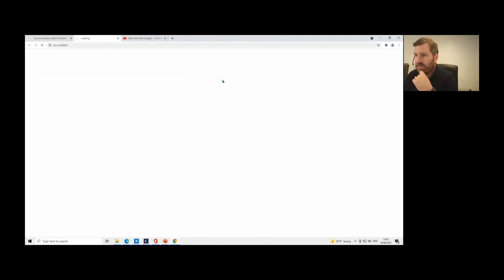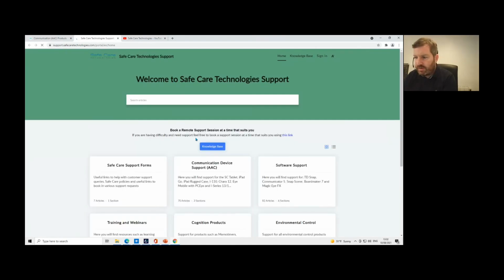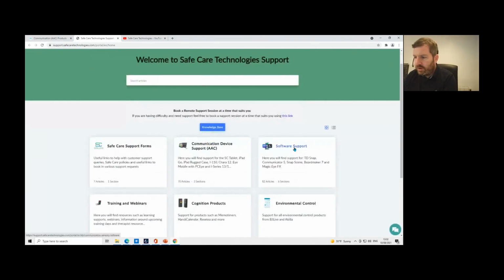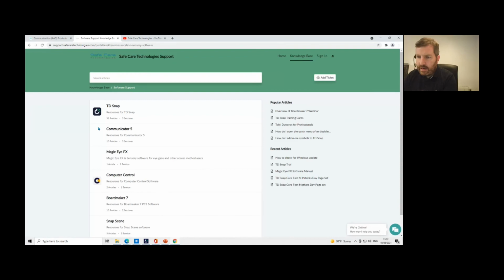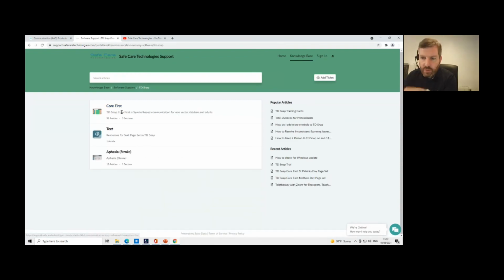If I go to the support section, in here we have all those resources I spoke about earlier. It's under software support, and click on TD Snap. It's broken into the core first, the text, and the aphasia.